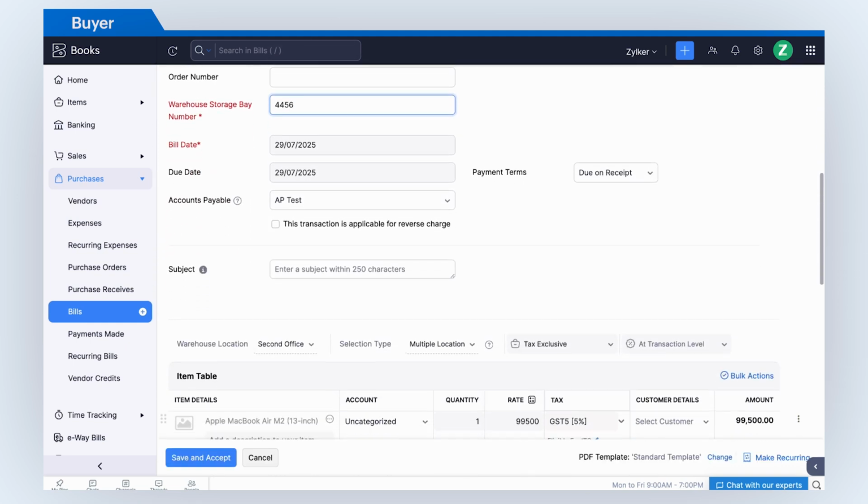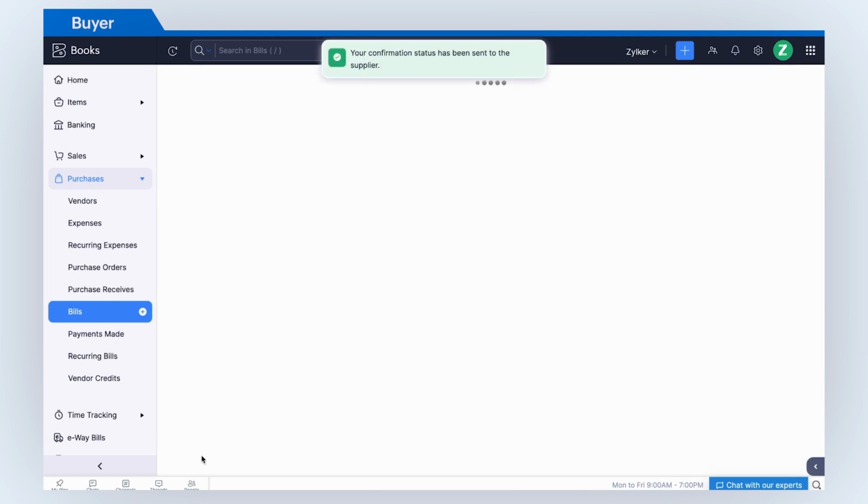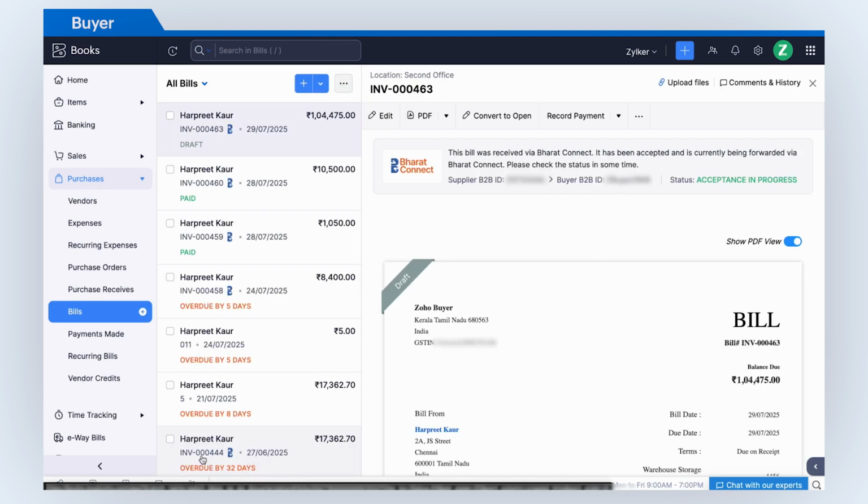If the item details shown here do not exist in your organization, you can click here to either match it with an existing item in your organization or create a new one. Once an item is matched, it will automatically be associated with the corresponding item for all future transactions. Once done, click Save and Accept. Once you accept the bill, the confirmation will be forwarded via Bharat Connect.